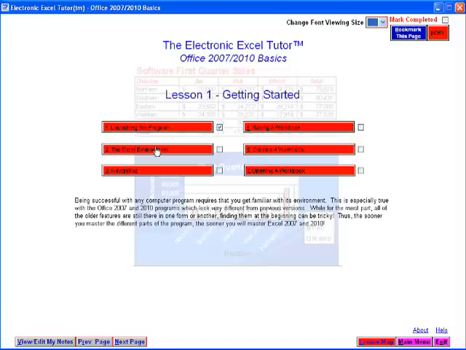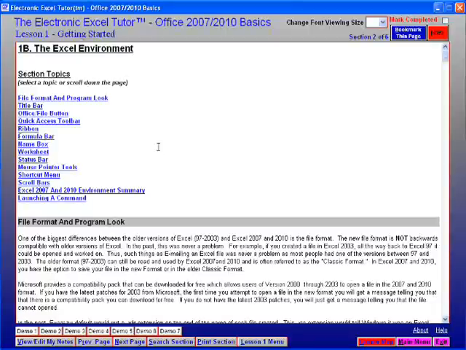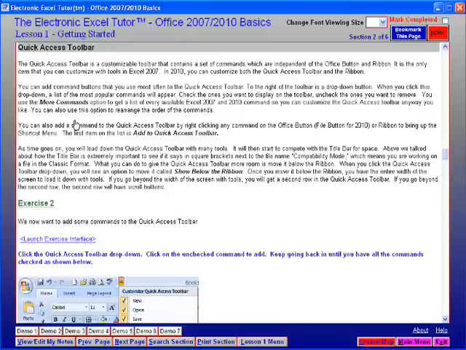And when we get into a module, we're going to see we have our different topics. Like in this case, if we decide, well, I want to learn about the Excel environment, we can click the Excel environment, and it's going to take us to that particular topic. And once we get into that topic, we see we have different section topics that we can jump to. Like for example, if we want to learn about the quick access toolbar, we can click its link and it takes us to that particular area.